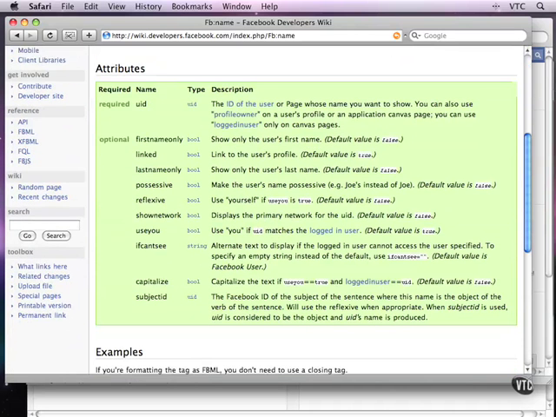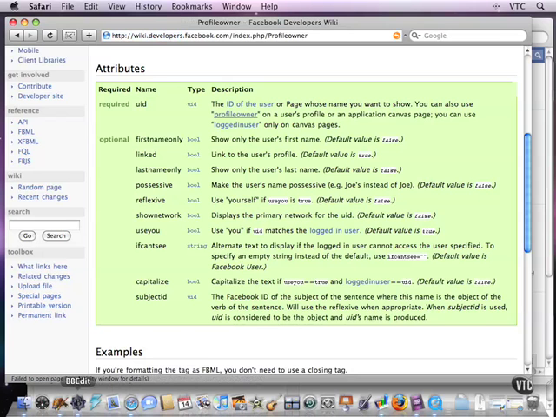As is the case of anything that works with the user ID, you have to provide the user ID. But you can also use a couple of constants, the profile owner on the user's profile page or the logged in user if you are on a Canvas page. So whatever the user is can be passed in as the user ID.